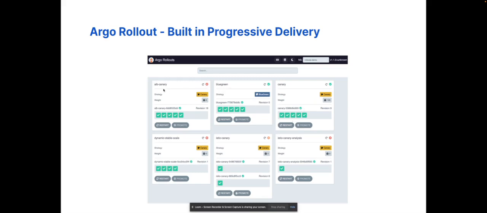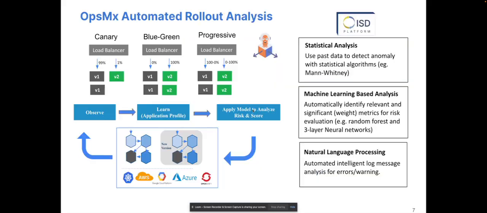So what OpsMx provides you is an integration with the Argo rollout that is performing the different types of blue-green or canary strategy deployments. It observes the application during the deployment, compares to the baseline, and analyzes the risk based on the baseline and the learned data from the past. We look at both logs and metrics. For metrics, we perform statistical analysis and use machine learning to identify the relevant weights and metrics to give you a proper understanding of the new release.